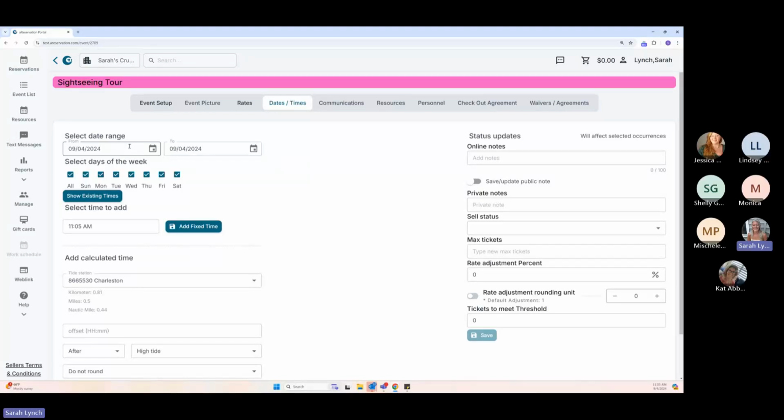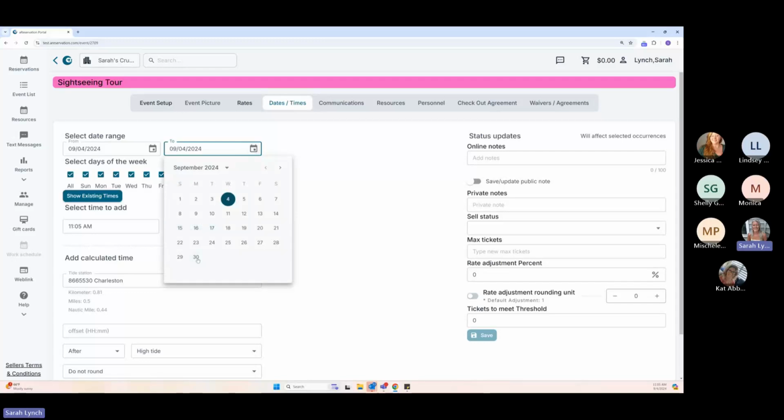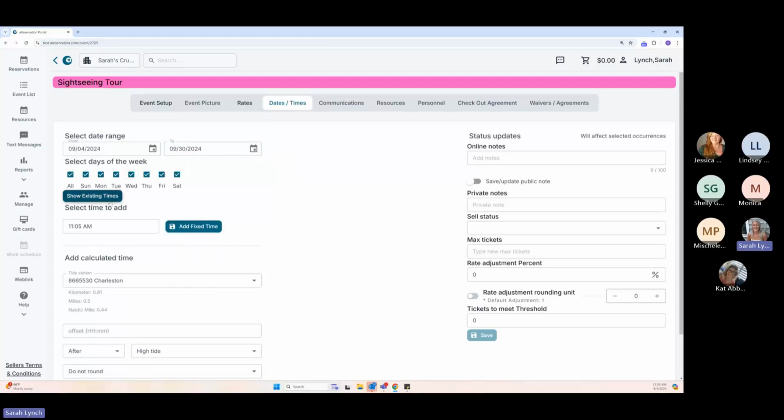Start by selecting a date in the from calendar, so we'll just do from today, and then finish by selecting a date on the to calendar. So we'll go through the end of the month for this one. Directly below the select date range, you'll see select days of the week, which means you can have all of the dates selected as they automatically are, or we can select specific days of the week within the range we input above. So this is super helpful if in the off season you only operate Sunday, Friday, and Saturday. For this case, we'll just have them all checked off right now.